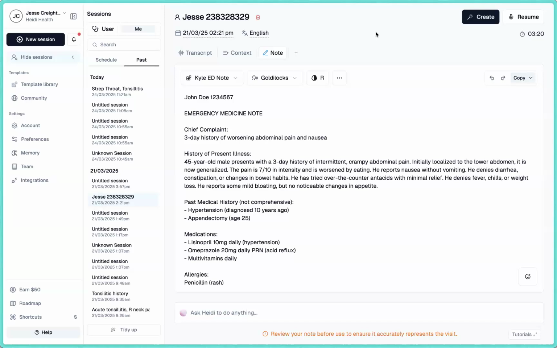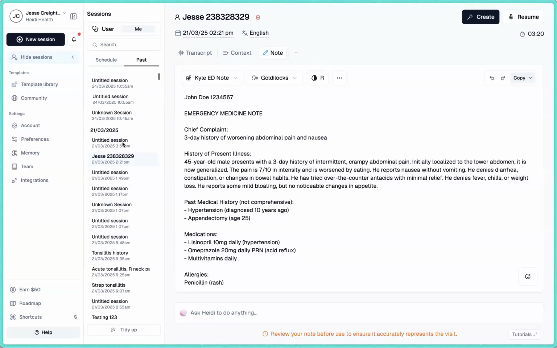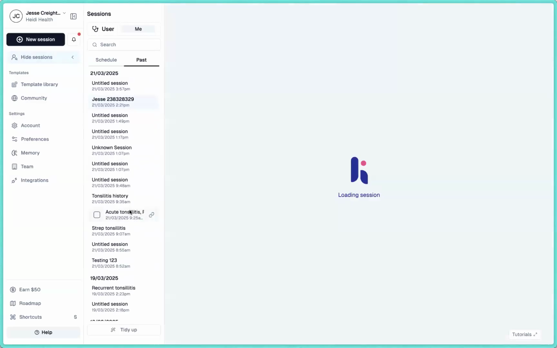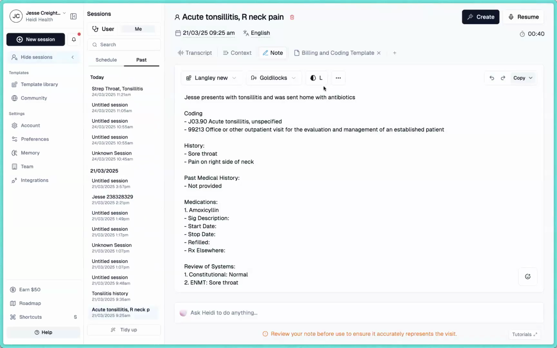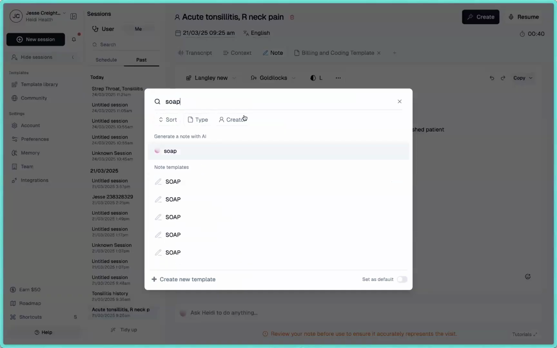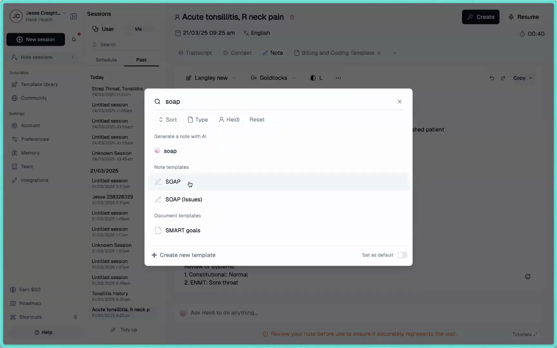All righty. You can see my screen all good? Yeah. Fantastic. All right. So this is Heidi. I'm sure some of you are very familiar with this. I wanted to start by going through the syntax of Heidi and the syntax of a template. In order to do that, I'm going to pick a very basic style of note. We're going to go into a tonsillitis style session, and I'm going to apply a Heidi SOAP note template to this.